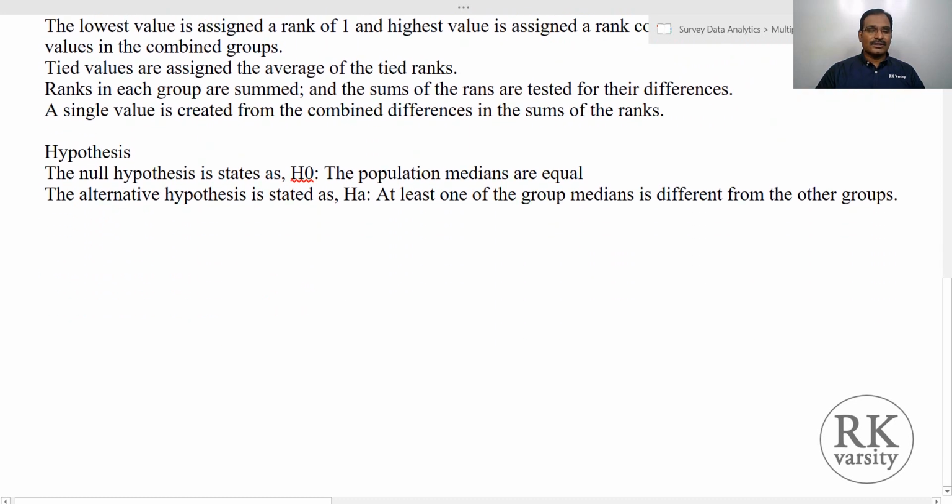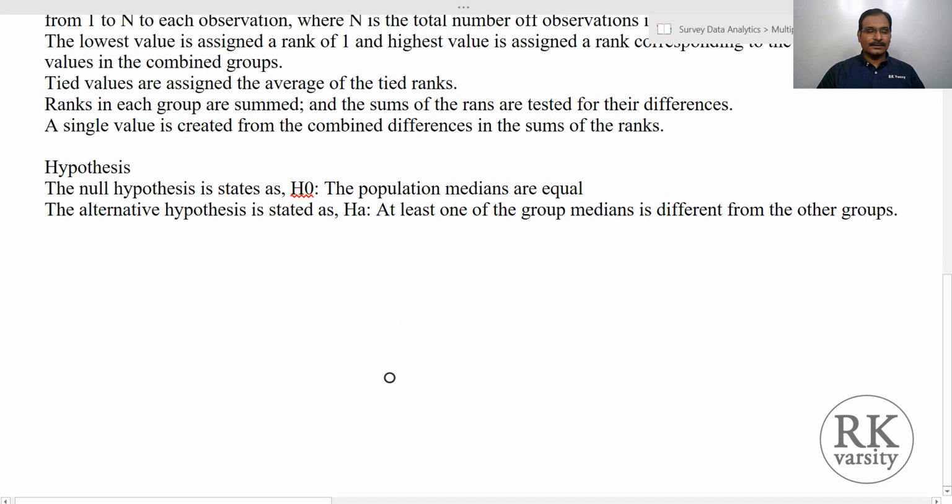Now the hypothesis that we frame in a Kruskal-Wallis test is that the null hypothesis says that the population medians are equal. So there is no difference in the population medians of the different groups. That is, median of 1 equals median of 2 equals median of 3 if you have 3 groups, then median of 4 if you have 4 groups. And the alternative hypothesis states that at least one group's median is different from the others.